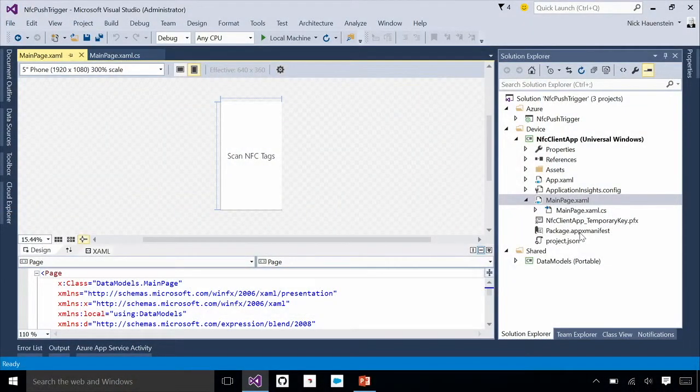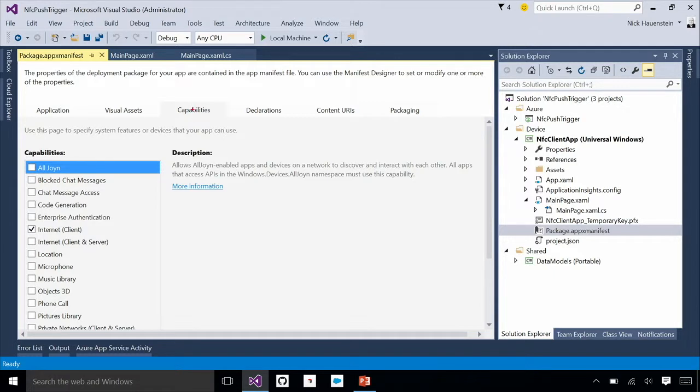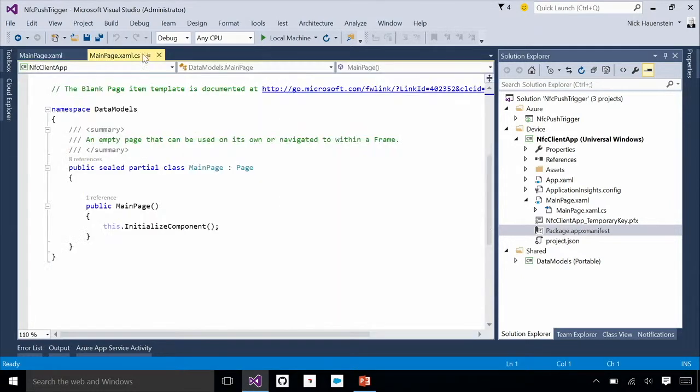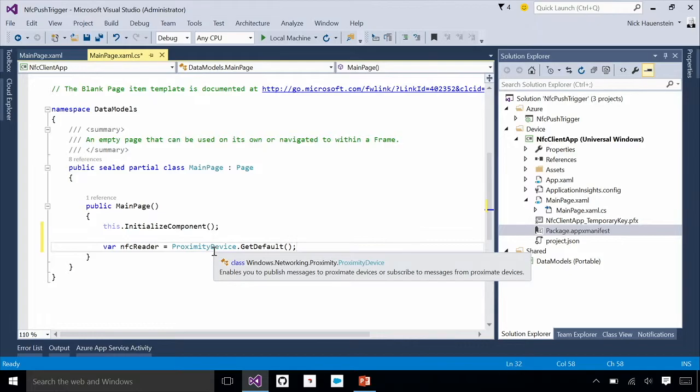Well, first of all, in order to use NFC capabilities, we need to go into the package manifest on the capabilities tab and declare that we're going to be using the proximity sensor. From there, within the code, we can start writing code to get access to the current NFC reader. So I can say NFC reader equals ProximityDevice.GetDefault, and that lives in the Windows.Networking.Proximity namespace.